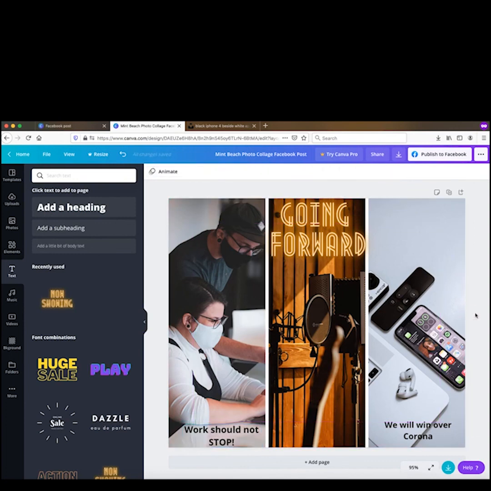Okay, so this is how my poster looks. Work should not stop. We are going forward and we will win over Corona. So you can just position these elements whichever way you want, bottom or top. But it also depends on the background that you have. Since I have a white background, I have put black text over it. But that is it, guys.